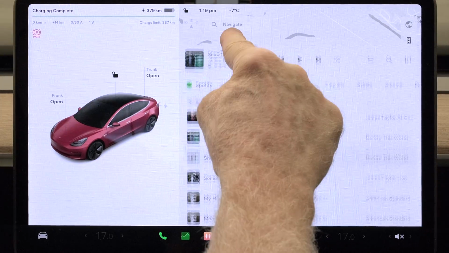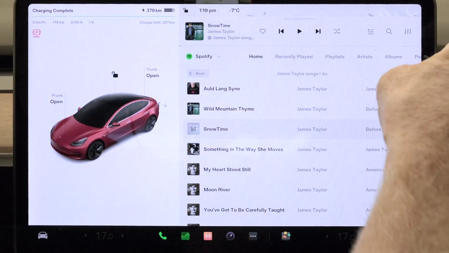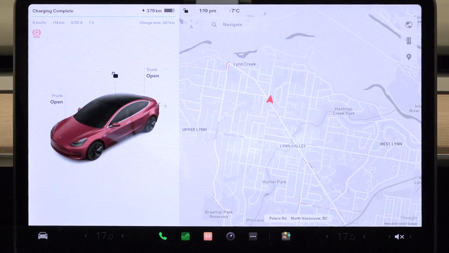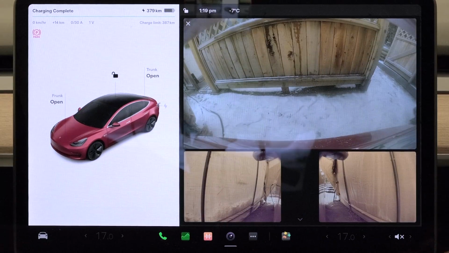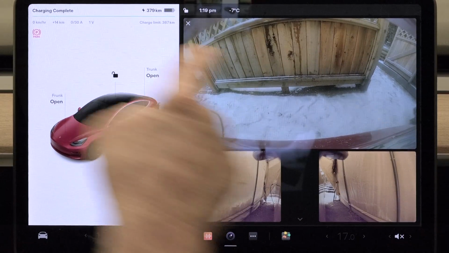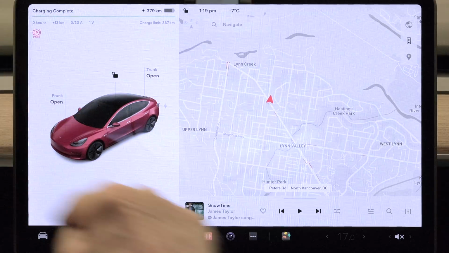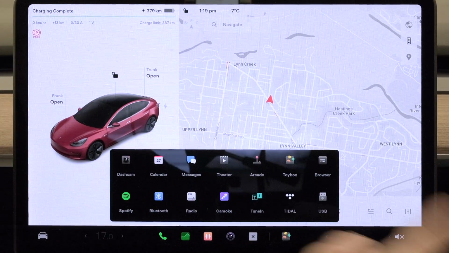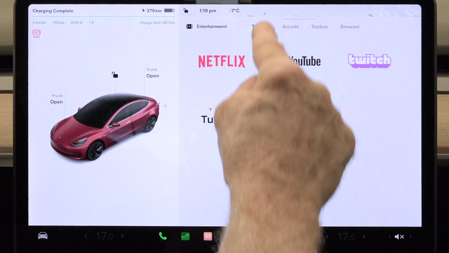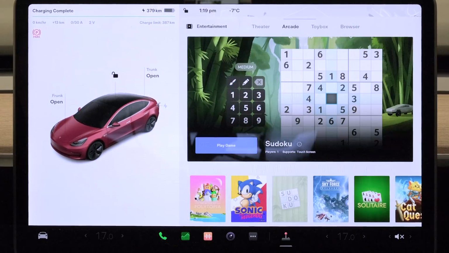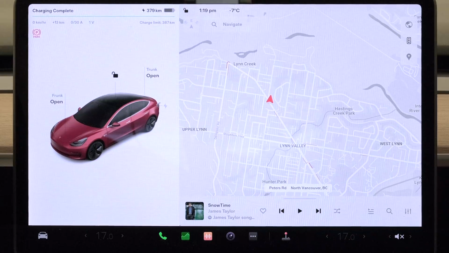Number 2, where have the X's gone to? In each panel, we used to have an X somewhere you could click it. Well, now you just drag down from the top. So, for example, if we go into the camera view, that still has an X. But if we go to a lot of other choices, theater, there's no X there. Arcade, there's no X there. For all of these, we simply drag down.